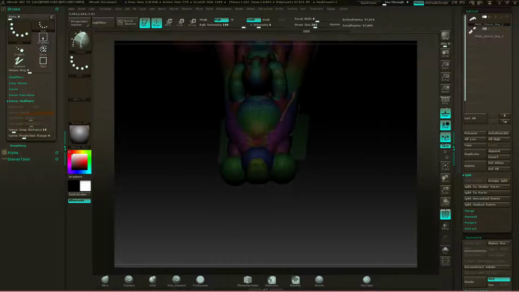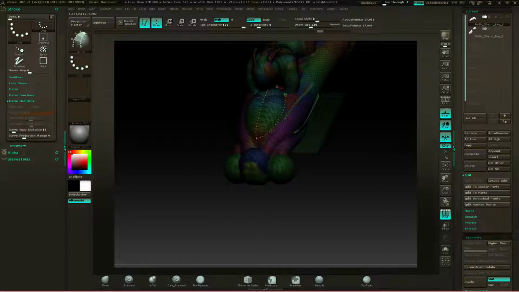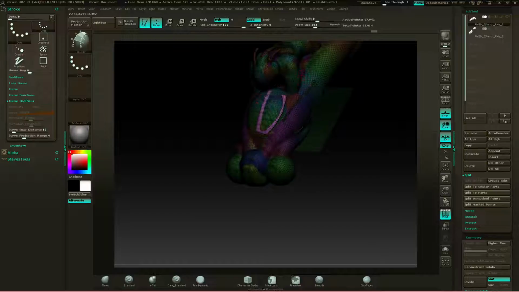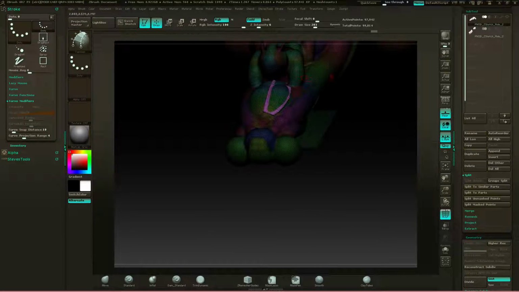So if I was going to extract this, I'd run a curve down the middle, down the side. You can see the curve sticks to the geometry really well. And run that this way. And there's your geo. So it's really fast, really easy to use.